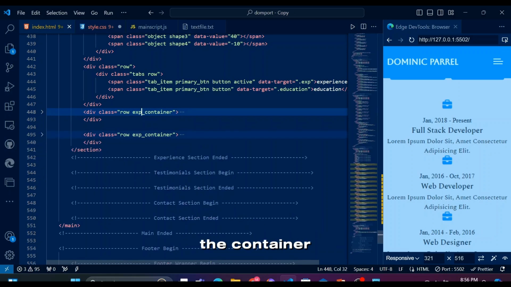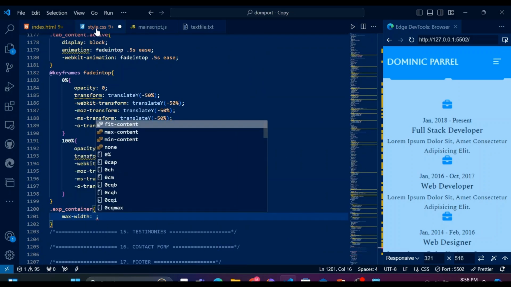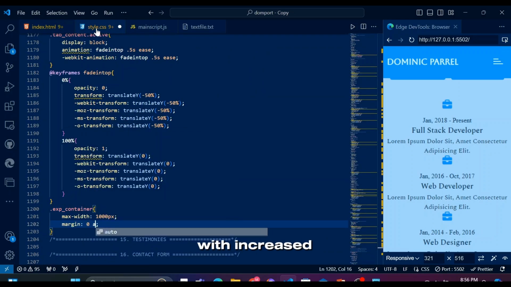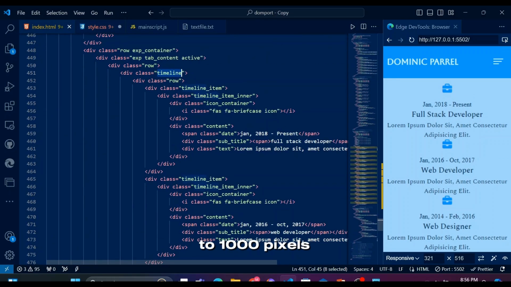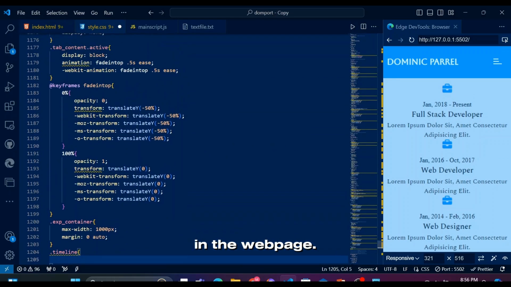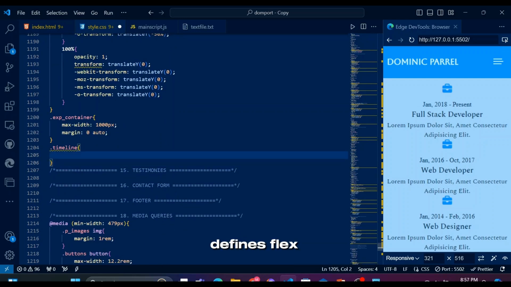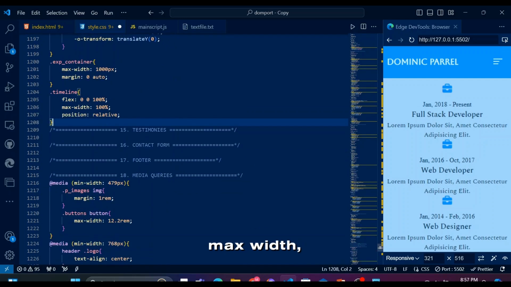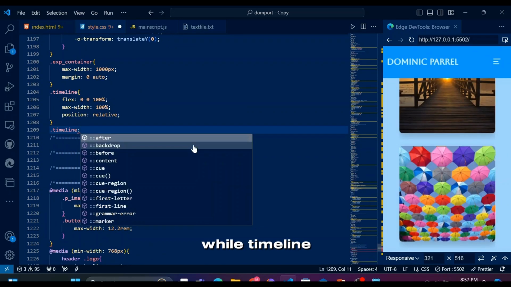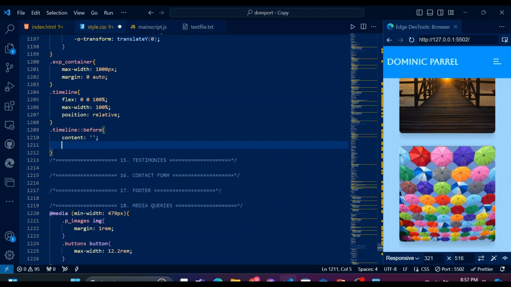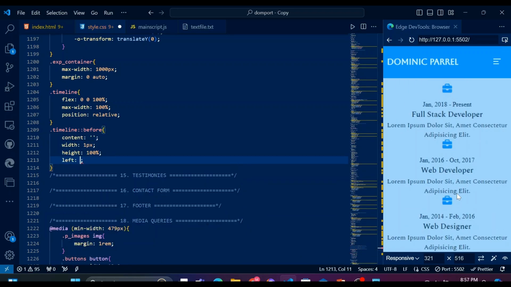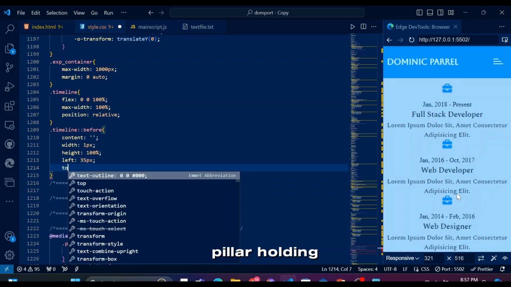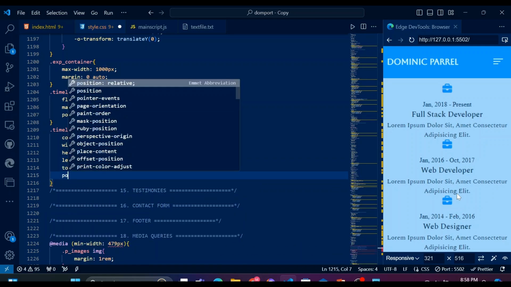Time to grab the container for each of the tab content to ensure the content doesn't spread with increased width, and to make it easily responsive with setting maximum width to 1000 pixels and centering the container in the web page. Timeline defines flex properties, max width, and relative positioning, while timeline before creates a vertical line as a pseudo element with specific dimensions and background color. This will act as the pillar holding the cards for experience and education left and right.